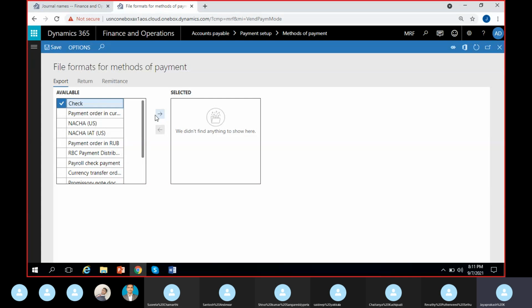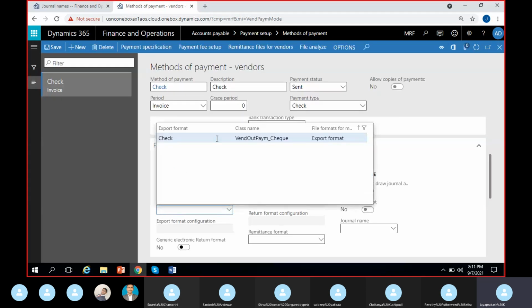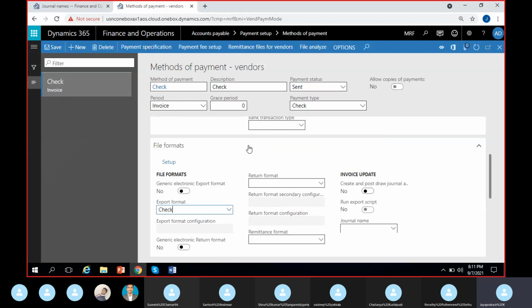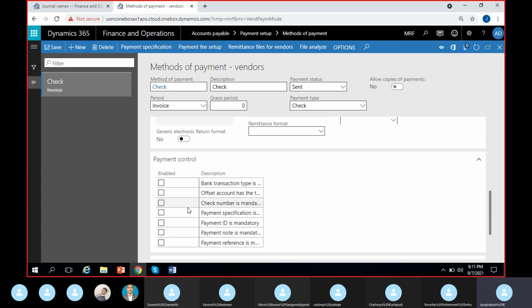I have to take one format in which check has to be printed. This check format. Save it. Go back. Now I can see that check here. Check. And then here I can give some details. Check number is mandatory. Yes, it is mandatory.